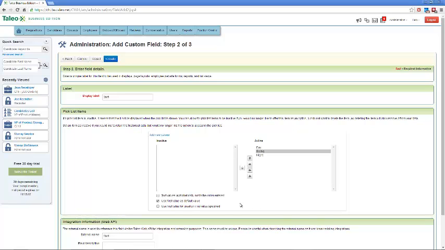And if I had a lot of values, I might simply select to sort values alphabetically and not in the order entered. I would like them to be in a logical order rather than an alphabetic order, so I will leave that as it is. The other two options are to use the first value as a default value. Because I think most of my requisitions will be day shift requisitions, I'm going to choose to select this.